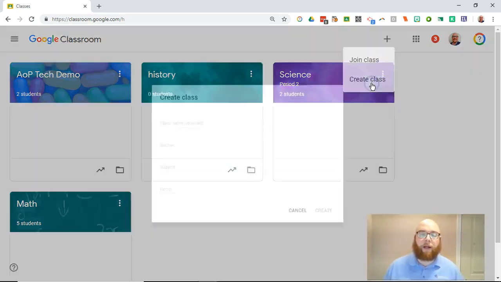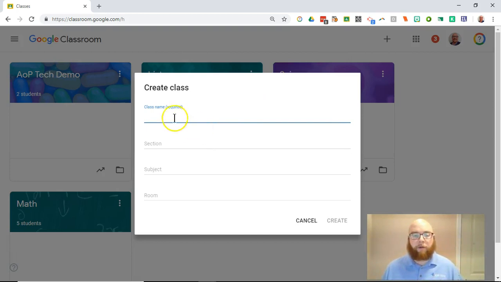So go ahead and click on the Create a Class button. And here we have the little pop-up. We have class name. This is required, and we see as soon as I start typing, the Create button turns on. Now the rest of this section, subject, room number, those are totally optional.